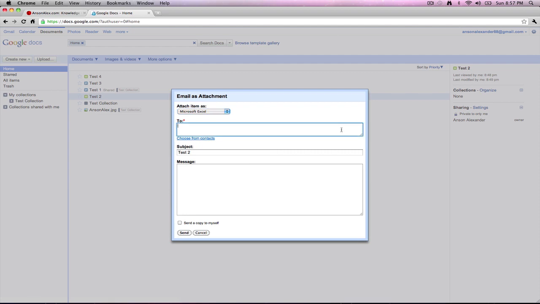When I do that, a box pops up that allows me to enter the email address of the recipient. You can see I can choose which format I would like to attach the item as. So I could make it an Excel document, I could make it an open office spreadsheet, or I could just attach it as a PDF. I think that's one of the great things about Google Docs, is the ability to format documents in other formats when you're emailing them. So I can choose Excel.